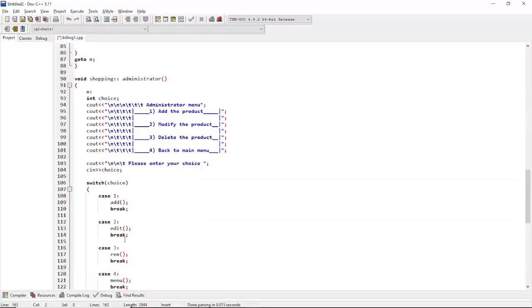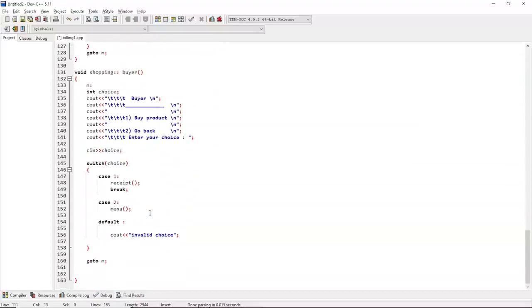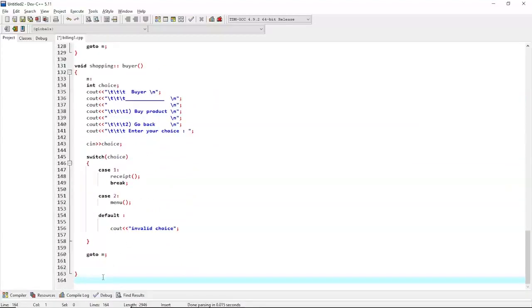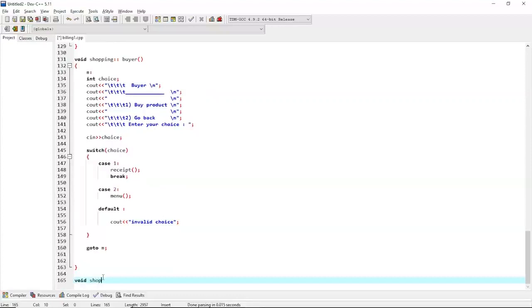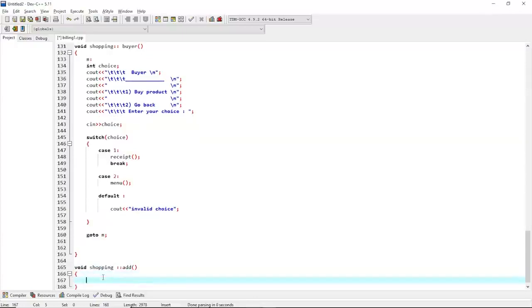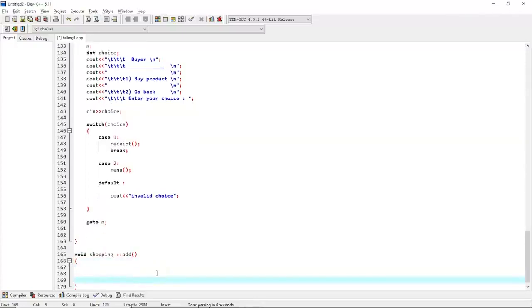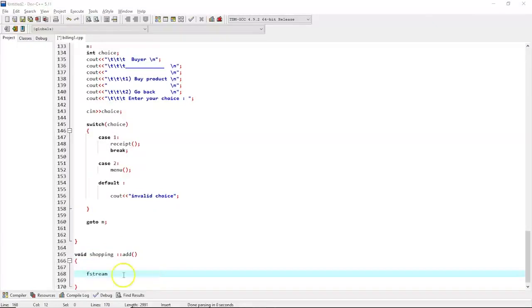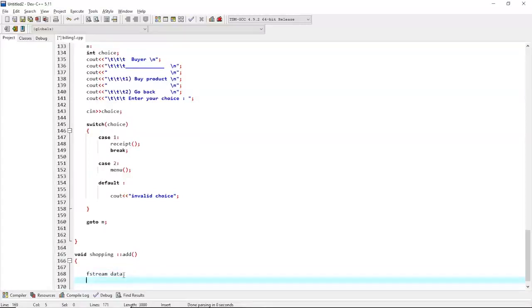So as we know, if the administrator over here will click on this add the product, that is the first case, then this add function will be called. So now we will create this add function. So we'll write void shopping add. So inside this function, we will use some file handling operations. So create an object of fstream class. So data is the name of the object.